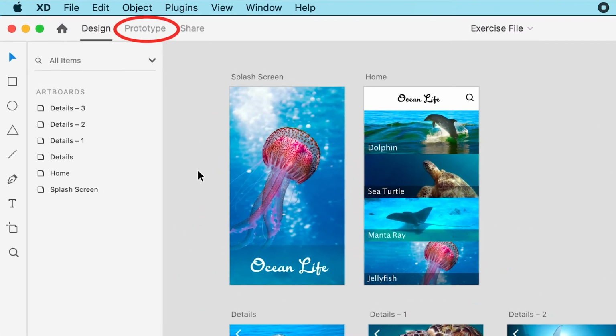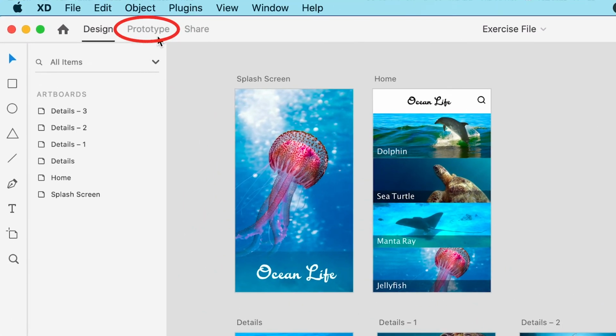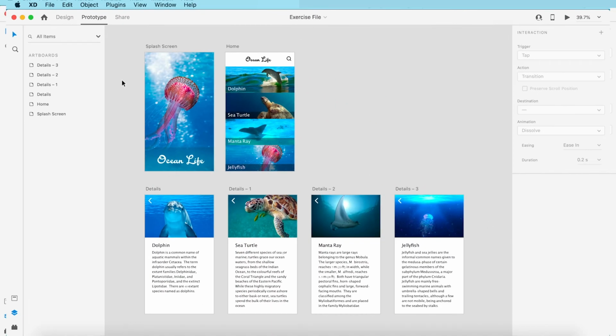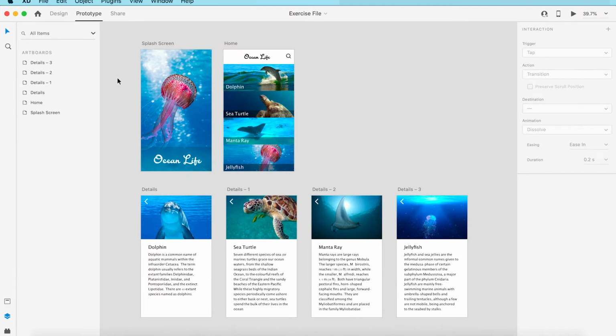To begin prototyping, let's go into prototype mode, which is located on the top left here. It looks almost the same as the design mode, but in the prototype mode, you can connect different elements to create interactions. Let's start with connecting the splash screen to the home screen. I want the splash screen to go to the home screen after a set amount of time.